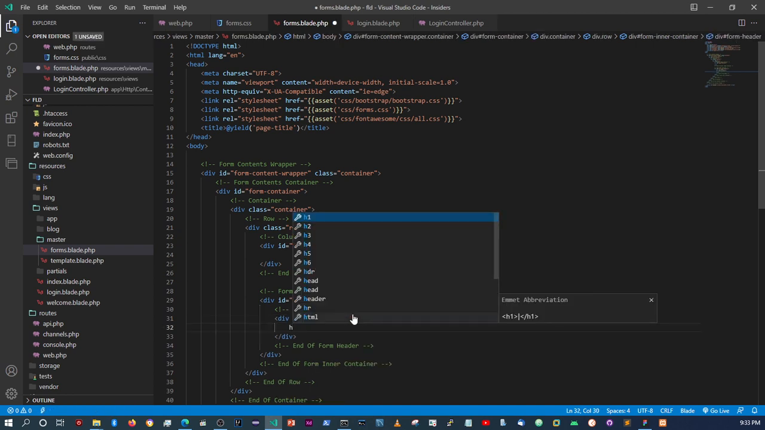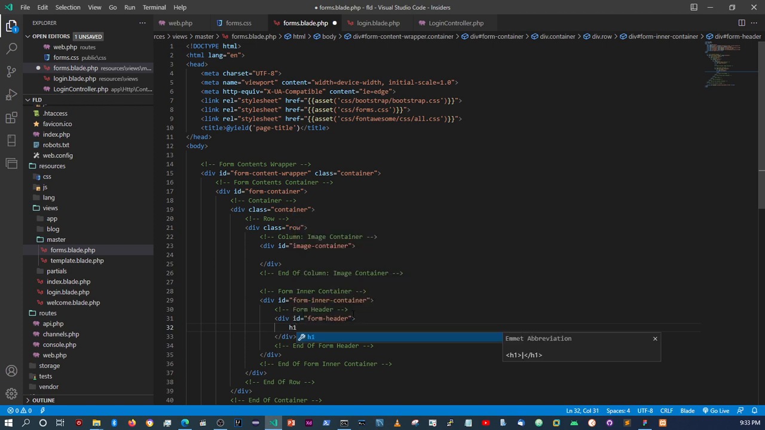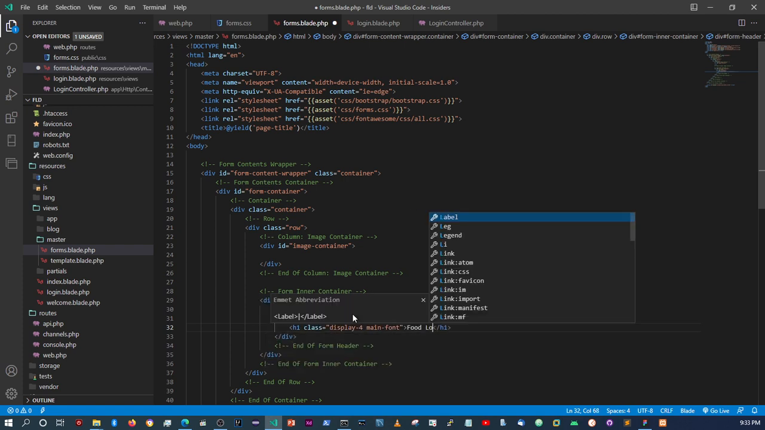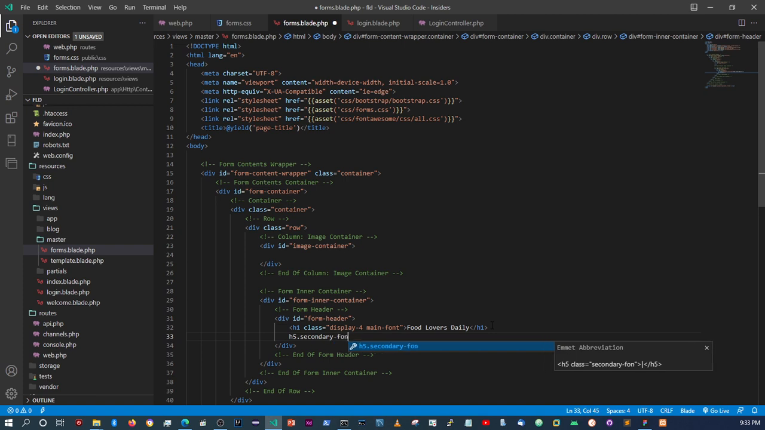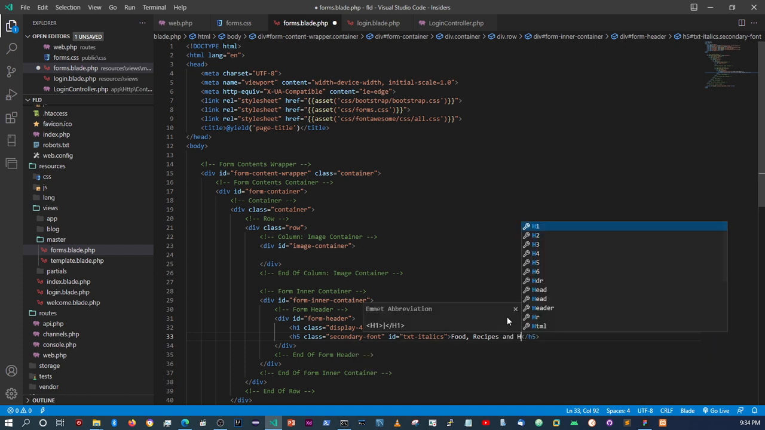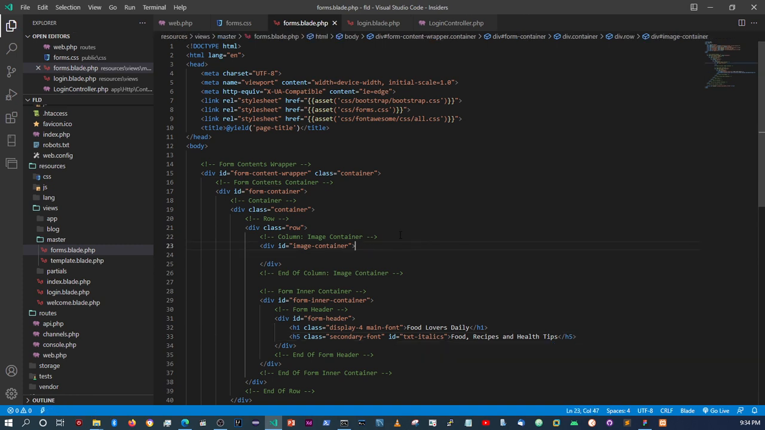Okay, so there's going to be an H1 dot display, actually let's say 4 dot main font, and then this one would be food lovers daily, right? And then underneath it we're going to have a subheader, which is going to be an H5 dot secondary font, and then with an ID of txt italics, right? So it's going to be food recipes and then health tips.